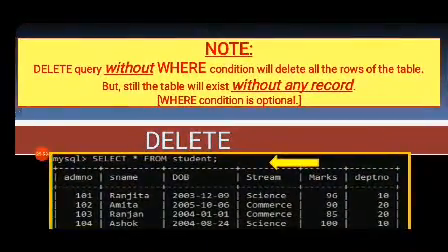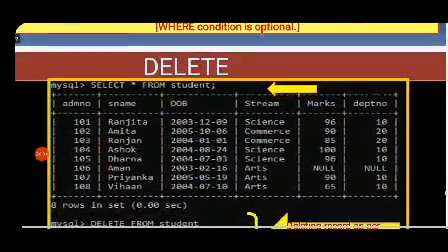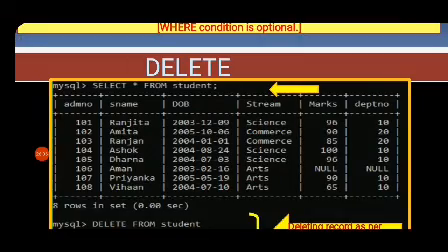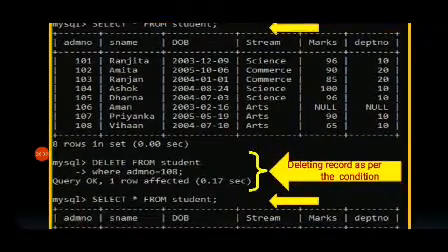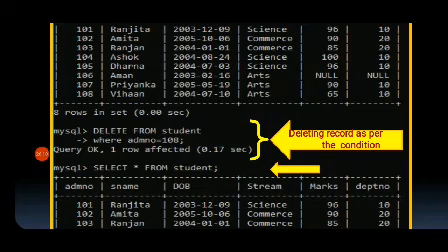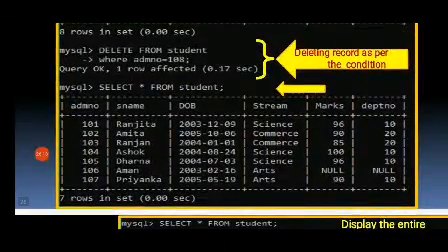A delete query without a WHERE condition will delete all rows, but the table will still exist without any record. So if you write SELECT * FROM student, you will get the whole table. Then DELETE FROM student WHERE admission number = 108. You will find that the whole record for 108 has been deleted.